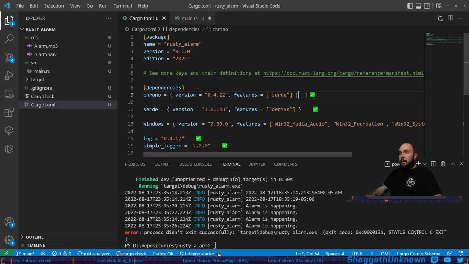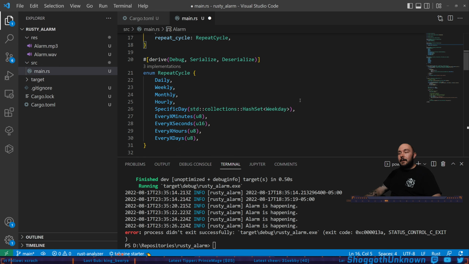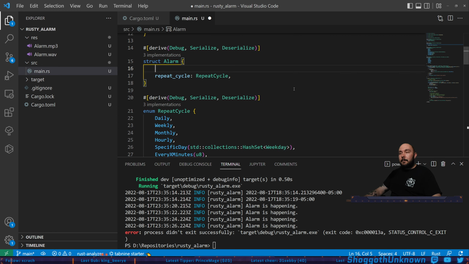Just like that, and it should be happy. And now I can actually put the Chrono time structs, objects, whatever you want to call it. They're structs, it's Rust, but it almost feels better to call it an object in this case for some reason. We could put these chrono time structs in our alarm itself.